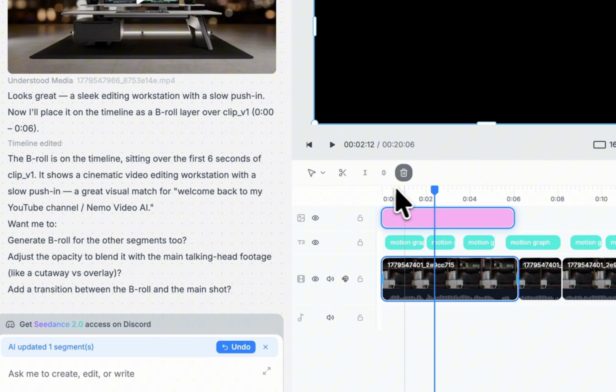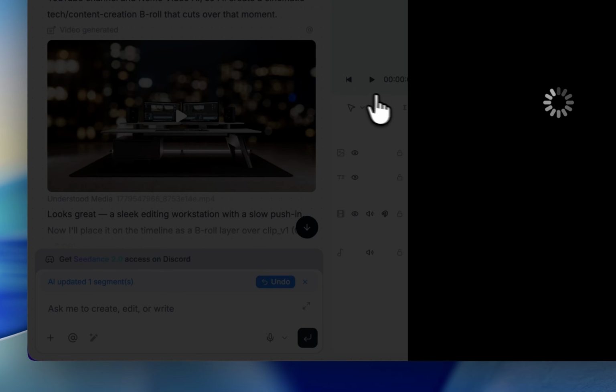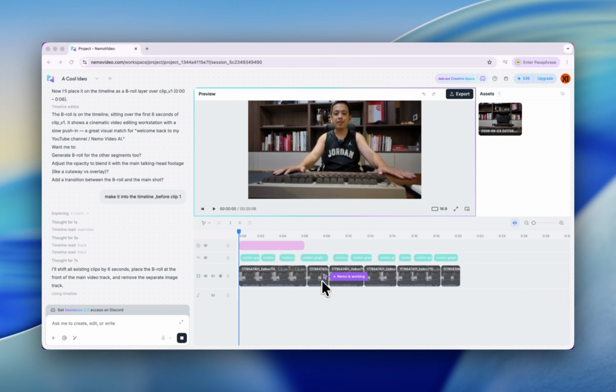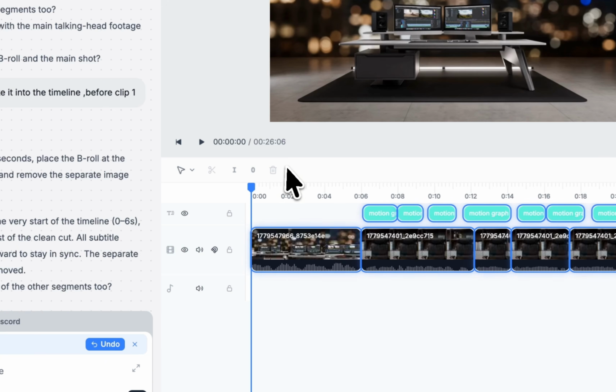Okay, now we already added a B-roll, and let's click play. Yeah, this is our B-roll. You can click here to preview it. Oh, and check it out. Who is this? This is the cursor of Nemo. And this already helps us to insert the B-roll clip. So now when we click play, that's so dope, man.